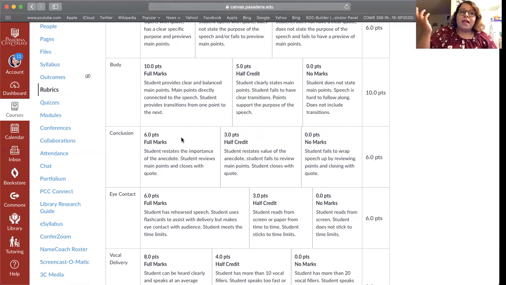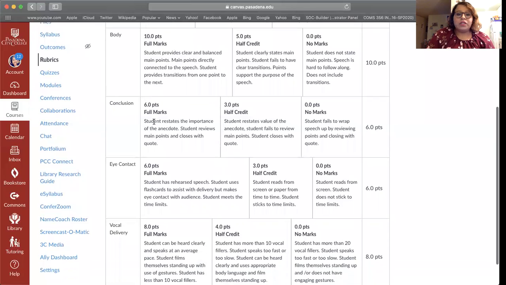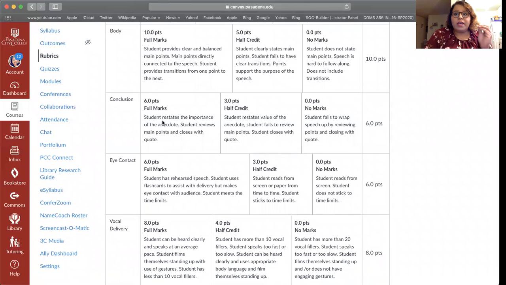So something that would be a great transition would be saying something like, now that I told you this, I'm moving on to the next thing. So that will be the body of your speech. Then for the conclusion, I'm kind of looking at you wrapping up your speech nicely, kind of giving us a summary before you end your speech.